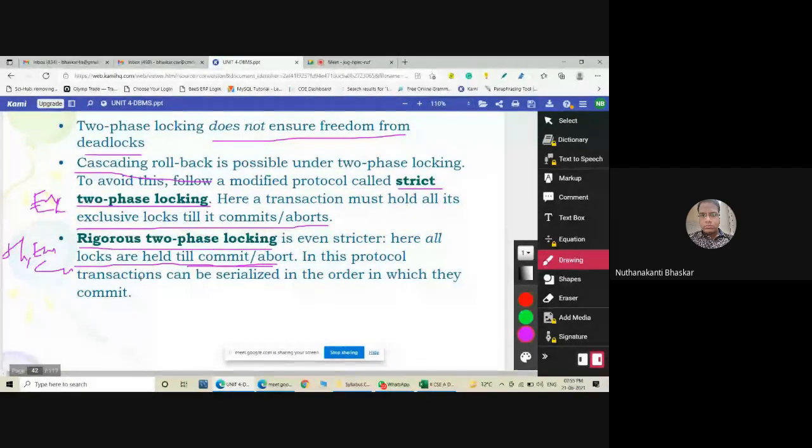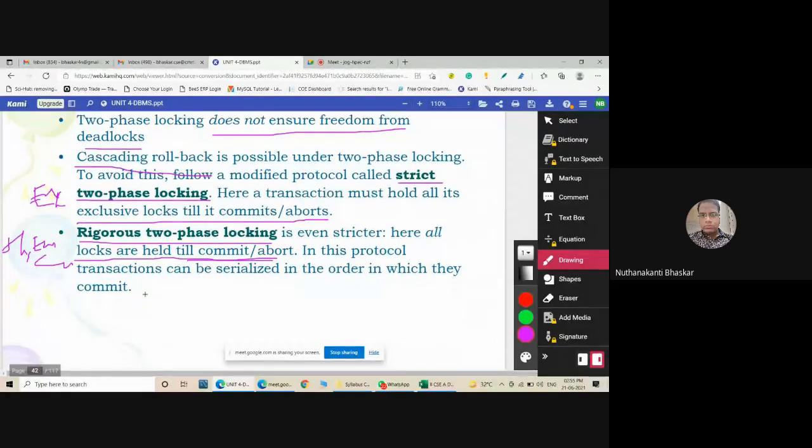In rigorous two-phase locking, until commit or abort, all shared locks and exclusive locks must be held. No lock is going to be released. So this is rigorous two-phase locking. Are you clear? The remaining things are the same as two-phase locking, meaning after that you go for the second phase, the shrinking phase. All of you clear on this two-phase locking?